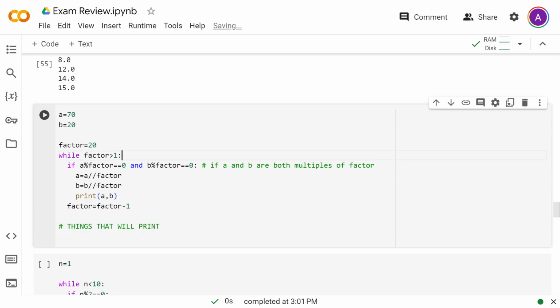All right, let's go ahead and do this. So while factor is greater than 1, so factor starts off as 20, so that is going to be greater than 1. I think I won't write anything here because it's pretty easy to just check with my brain. So 20 is greater than 1, so we are going to do this. Now, are a and b both multiples of 20? Okay, so if I do 70 % factor, what is the remainder of dividing 70 by 20? I do not get 0, I get 10, because 70 is not a multiple of 20. Okay, 20 is a multiple of 20.